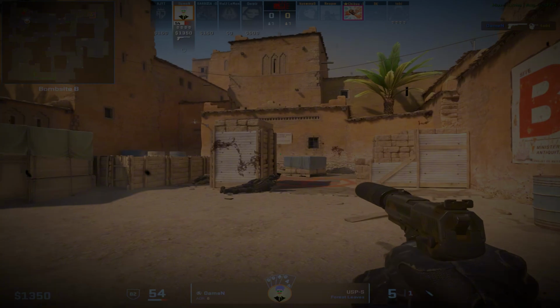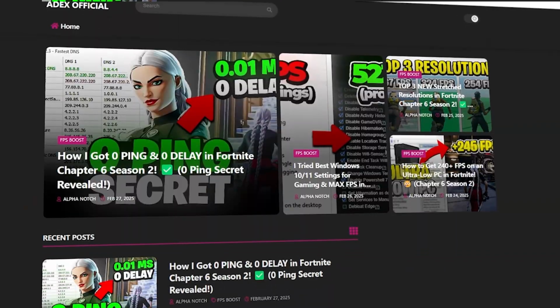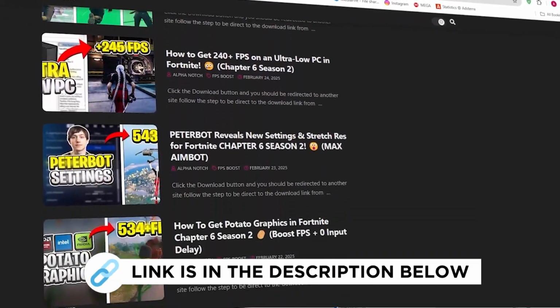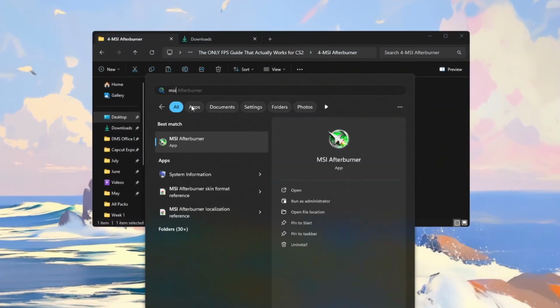Step 5. Use MSI Afterburner to make your GPU run better in CS2. You can get all the files I use in the pack from my official website. I've provided the link in the description. Next, we'll use a program called MSI Afterburner to improve your graphics card's performance.